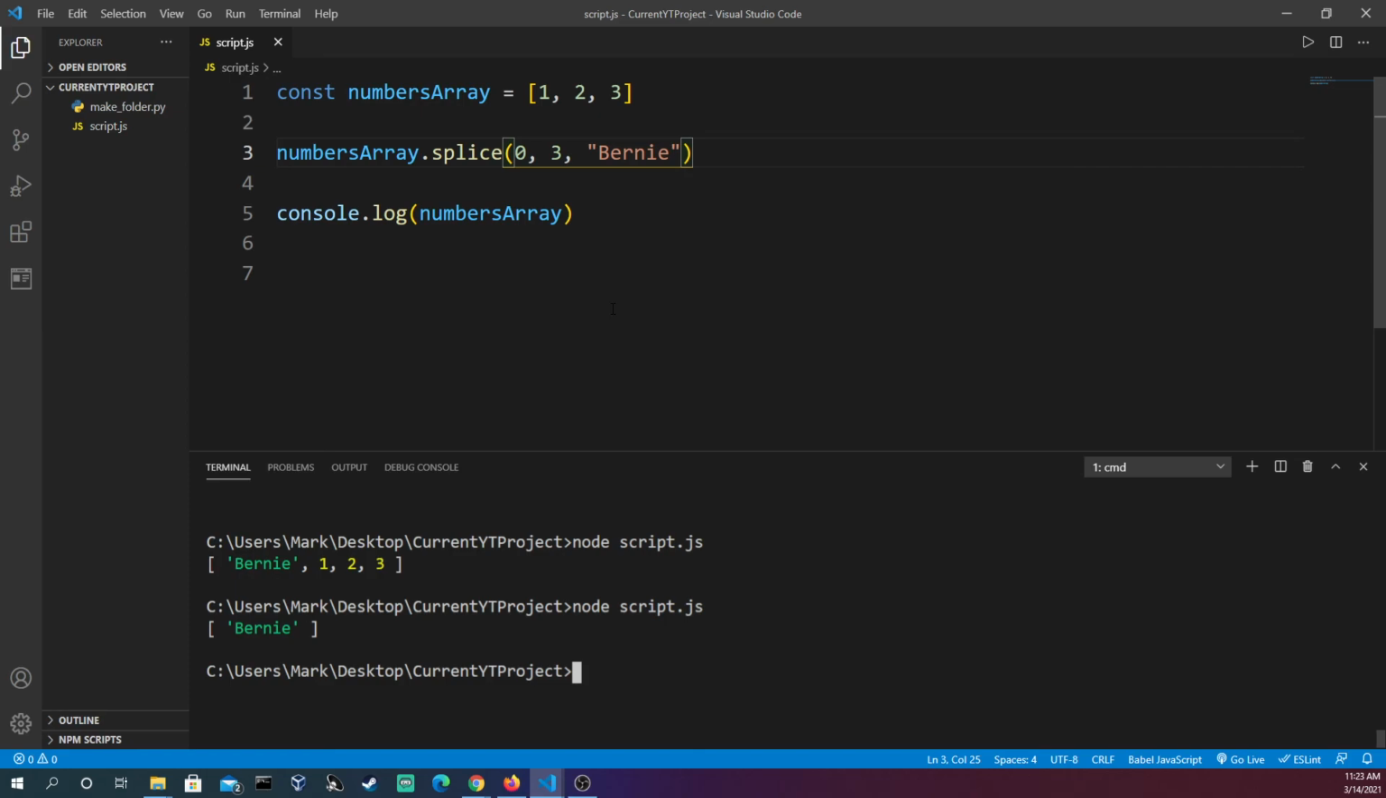This is a really handy way to manipulate your arrays, and it gives you a lot of customization.